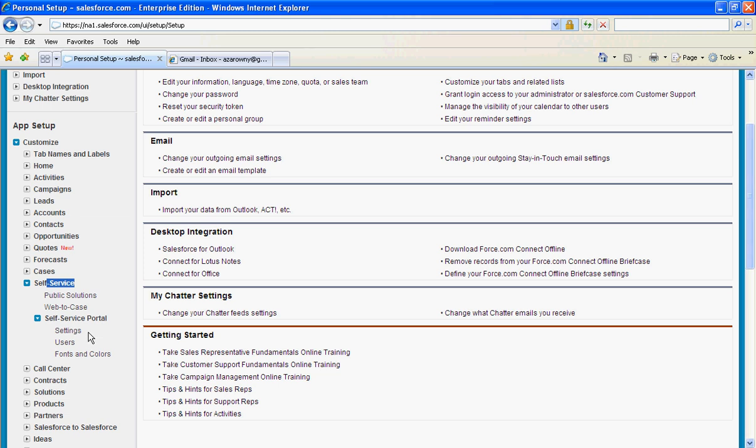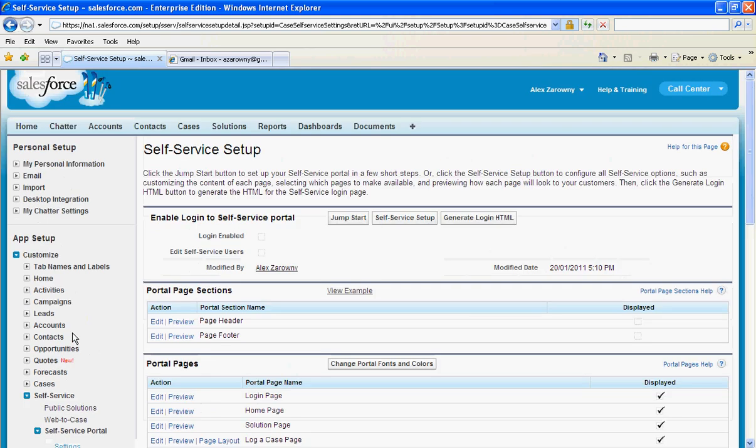In order to do this, there's three areas we're going to be touching on: general settings, creating users, and finally, customizing fonts and colors. I'm going to start off in the self-service portal by either going into the jumpstart area, which will pre-populate some basic fields for me, some basic landing page information, or I can walk through the self-service setup from start. We're going to be doing this the long way through the self-service setup.